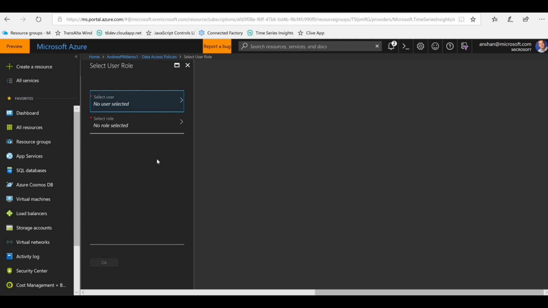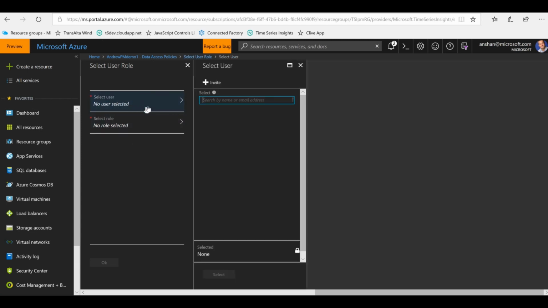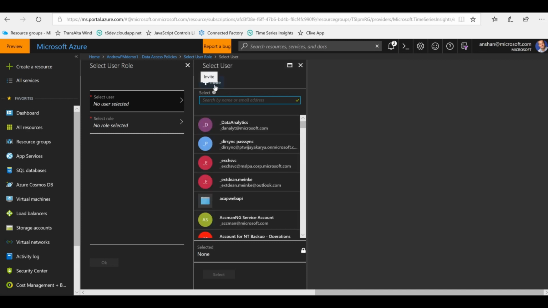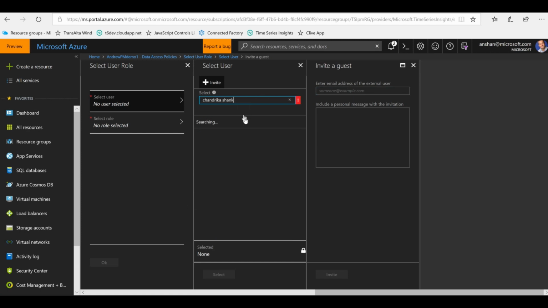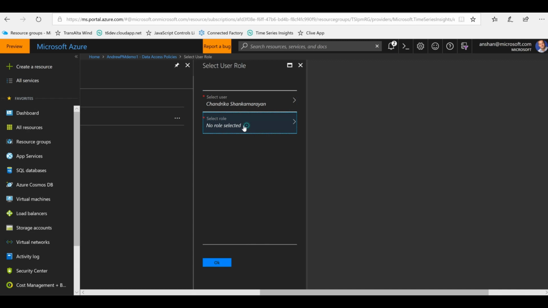So I'll click on add a user. I've got role-based access controls, so I can look for individual users. As of June 2018, we don't yet offer group policies, but we hope to be able to add groups in the future. I could find an external user, or I could find Chandrika again, and I can provide her with access here. So once I select her, which is very easy, what I'll then do is choose the role.